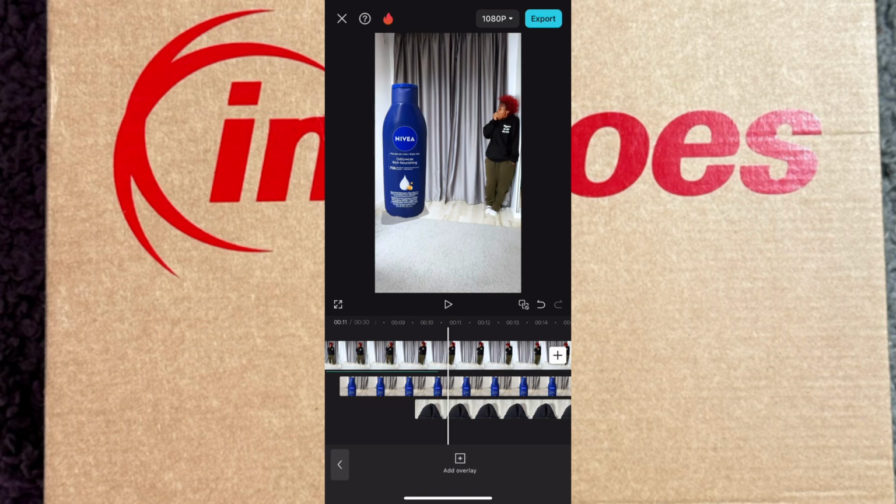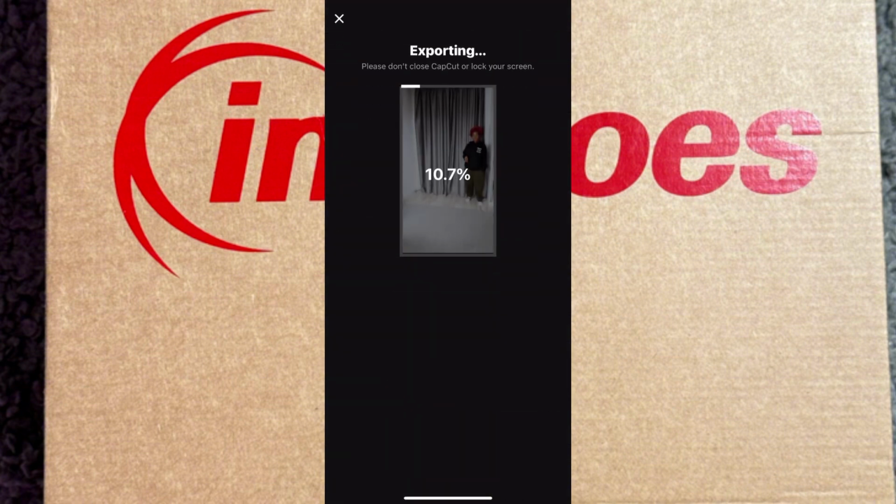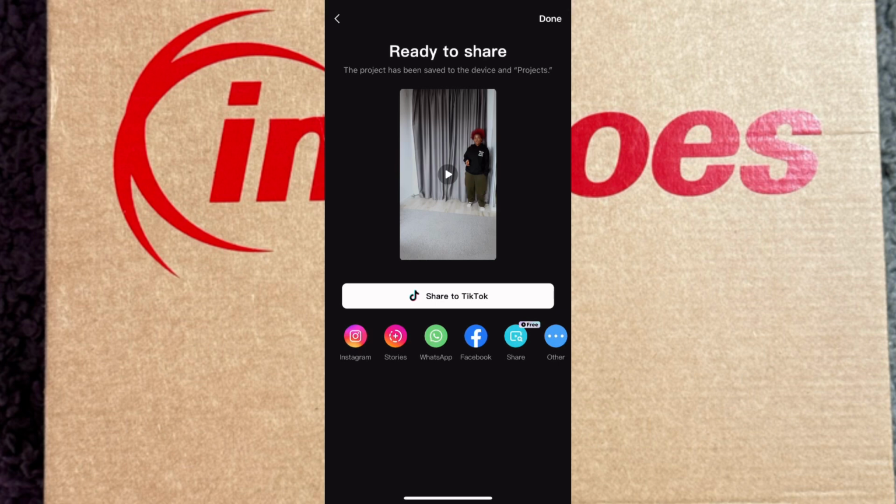So yeah, click and export your video. Just come here and export your video, and after exporting, your video is good to go.